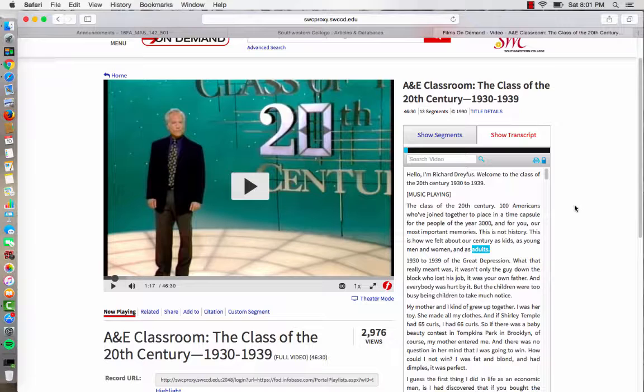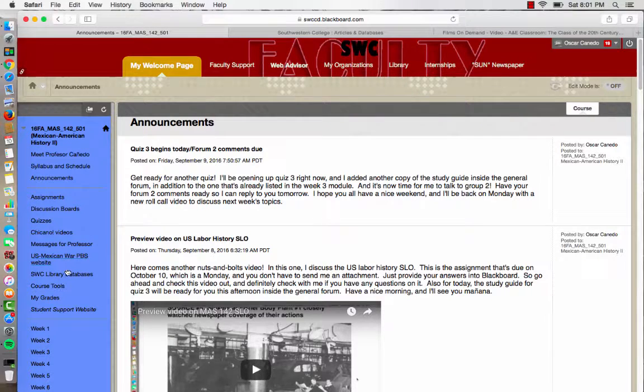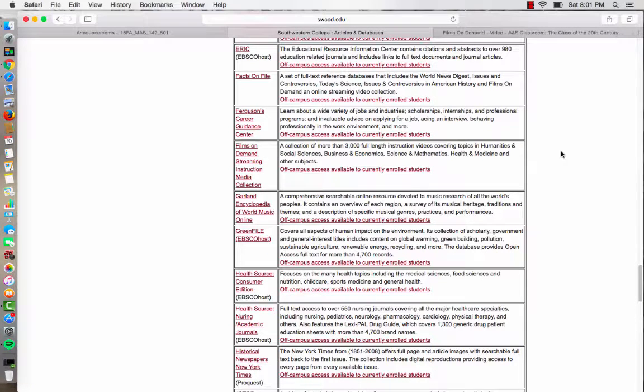So again, everybody, to track down this program, click the database section. Then when you go to the database section, scroll all the way down to F, click Films on Demand, and then when you get into the search area, make sure you type in Class of the 20th Century, and then click the link for the program 1930 to 1939. And that's it, everybody.